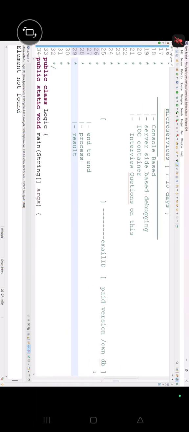Everybody understood that? So we'll start the debugging tomorrow. We'll end the debugging tomorrow. Right now you just understood the perspective of debugging? Fine. Tomorrow I will show you all the debugging with Java, Core Java, Advanced Java, everything.